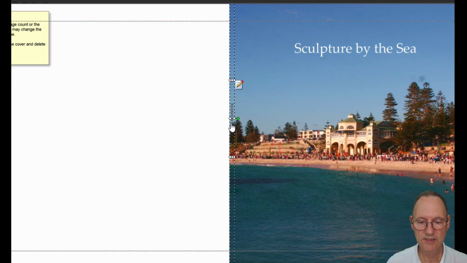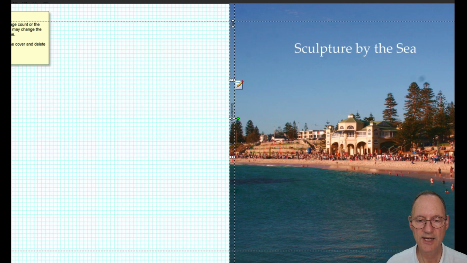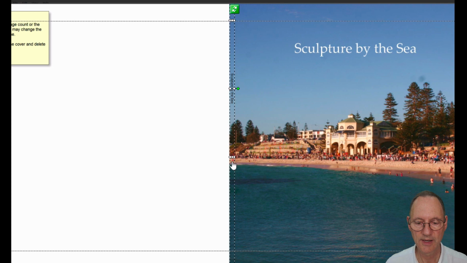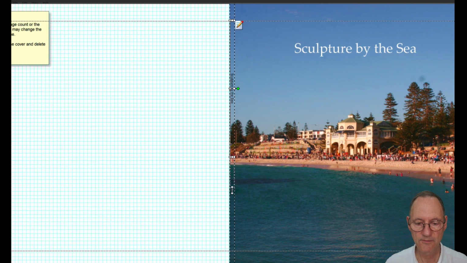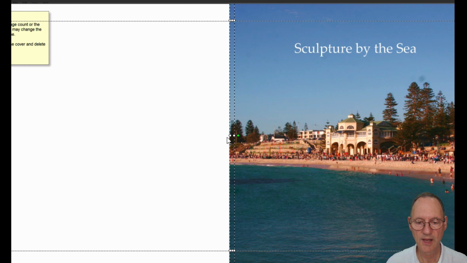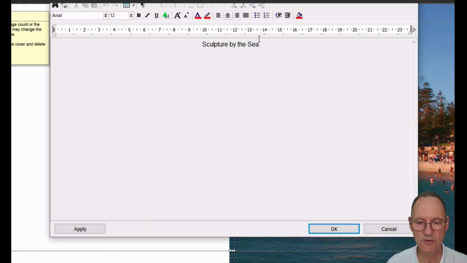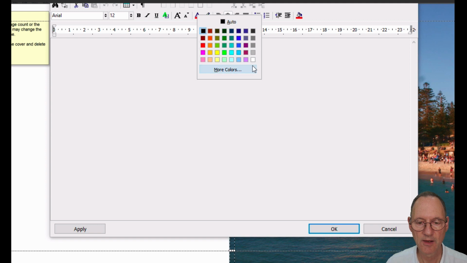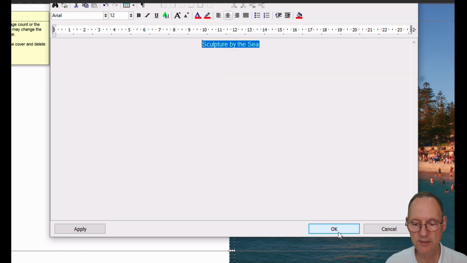So I'm going to place it on the spine, and I'm going to drag the text box up and also down to match the dotted line. And I'm going to double click the text box and make it white. This is my text color. Make it white. I might make it bold as well, and go OK.